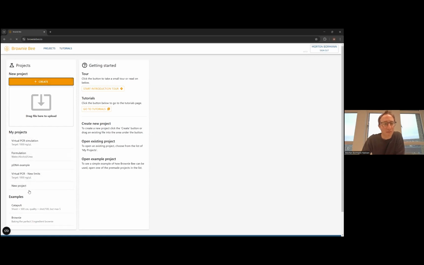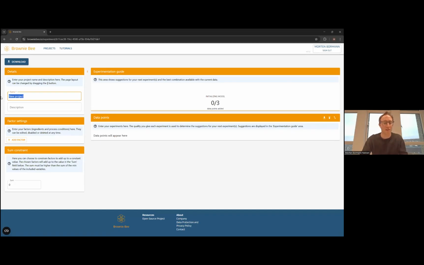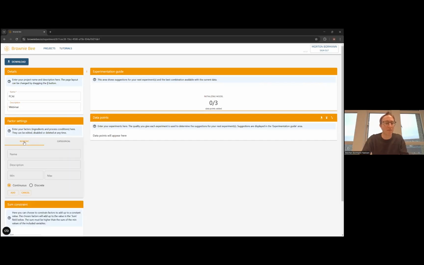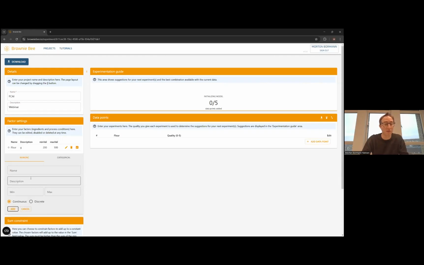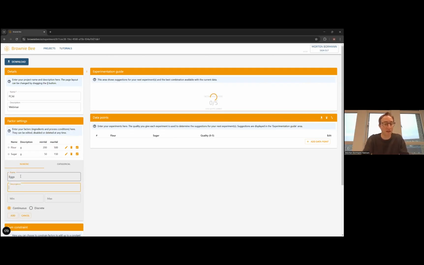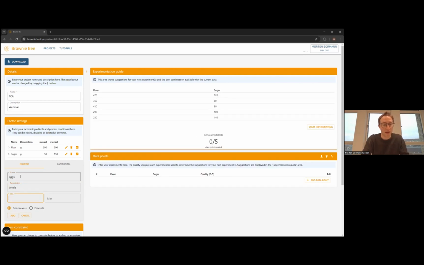So when I press this create button, it creates a new project for us, and we'll call it FCAI webinar. And we can add a couple of factors. So maybe we are interested in baking a cake or something like that. And we'll need to add some flour to our recipe that we might want to change between 200 and 500 grams. We might want to add some sugar between 50 and 150 grams. And we might want to use eggs in our recipe between 0 and 3 whole eggs.